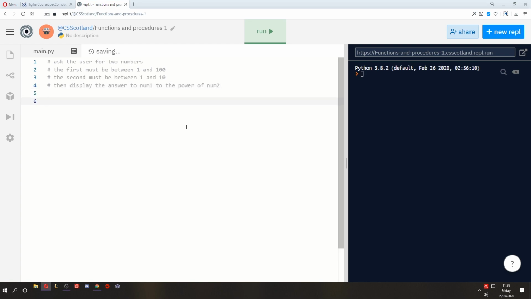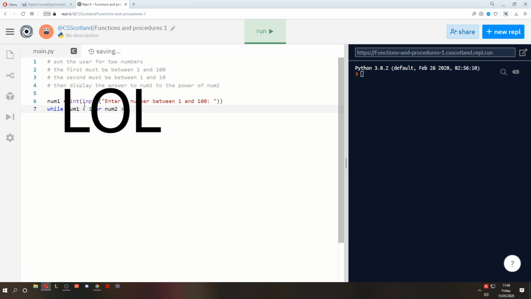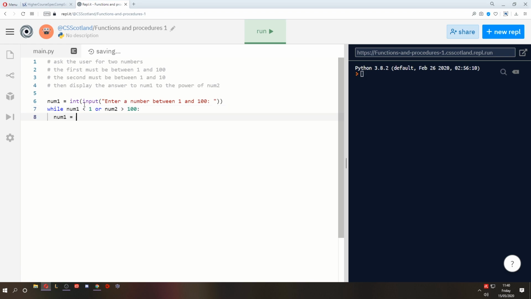Sounds pretty easy, right? Well, if we were to write this like a National 5 program, what we'd say is num1 equals int input, enter a number between 1 and 100. And then we'd say while num1 is less than 1 or num1 is greater than 100, num1 equals int input, try again, must be between 1 and 100. That's the first number. Then you would get a second number, num2 equals, now you can see this is going to be very repetitive, so what I'll do instead is I'll copy this and paste this.